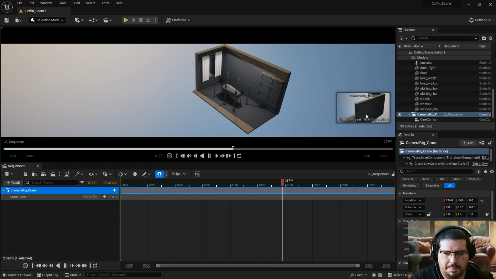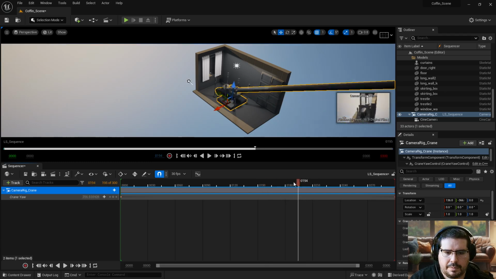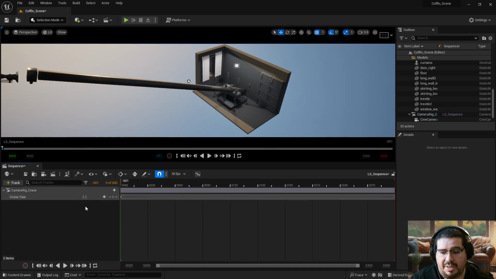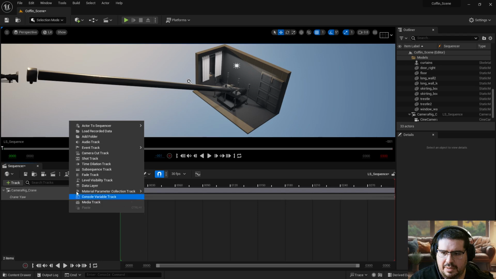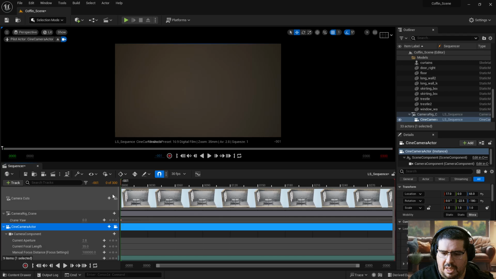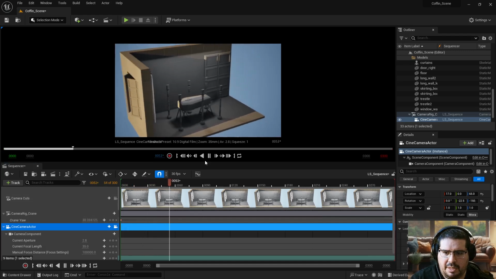Now, what's the problem? We have no camera here at the moment, so let's add the camera. So if we right click and then go add actor to sequencer, and let's find the camera and add it. Automatically it's showcasing and we're on the camera mode. So if we were to click play, it's just going to rotate now.